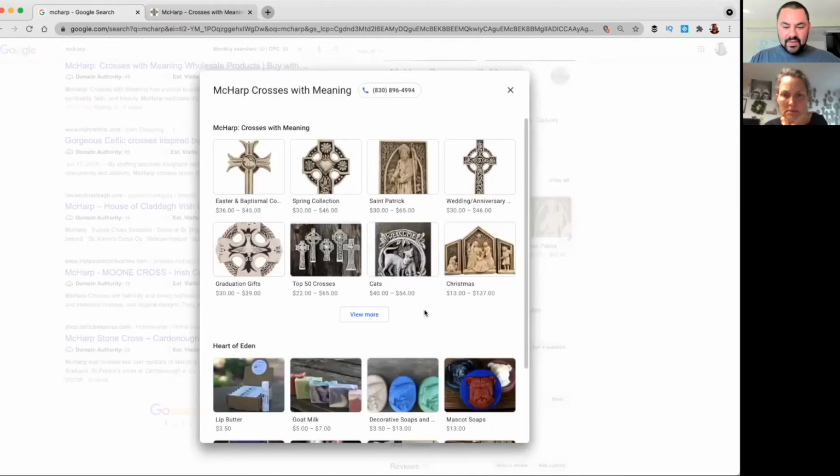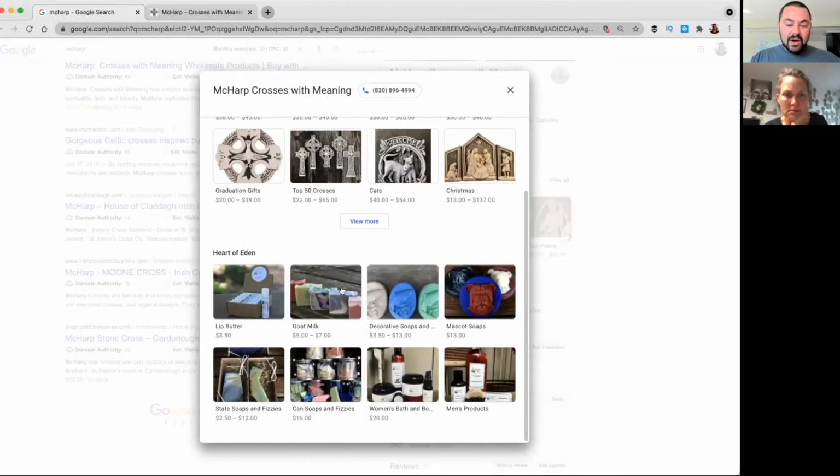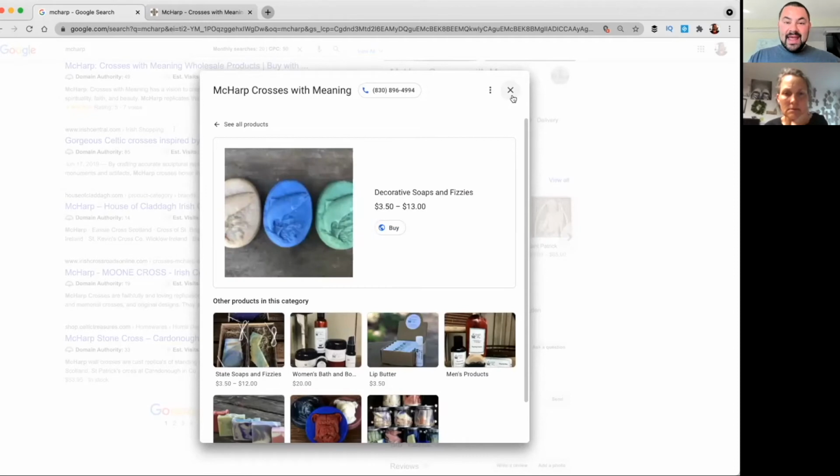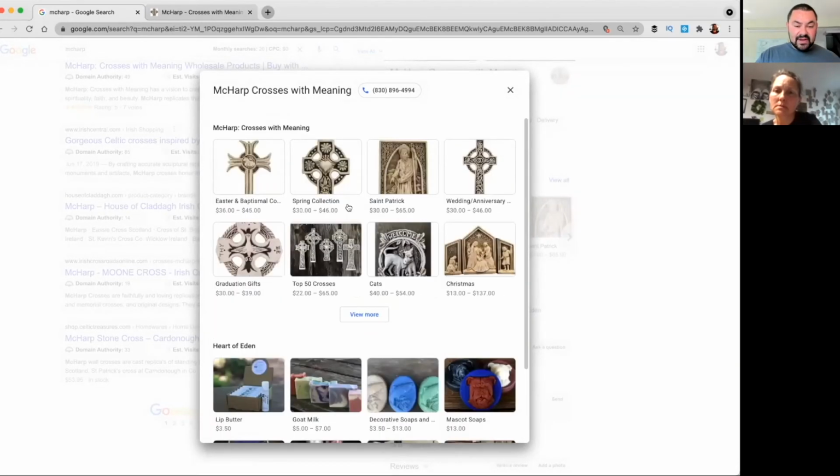You also have these other categories. So McHarp, crosses with meaning, Heart of Eden is your other line. So you've got the soaps, decorative soap, which is good. Same thing, right? And what would behoove you really is with these different products, like you have McHarp crosses with meaning, I would like to see different categories. So if you can break your crosses into subcategories, it just makes more sense. It organizes it better.